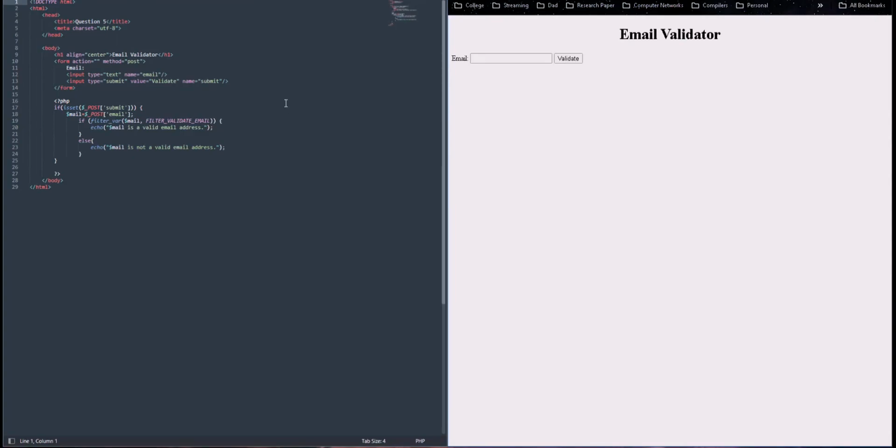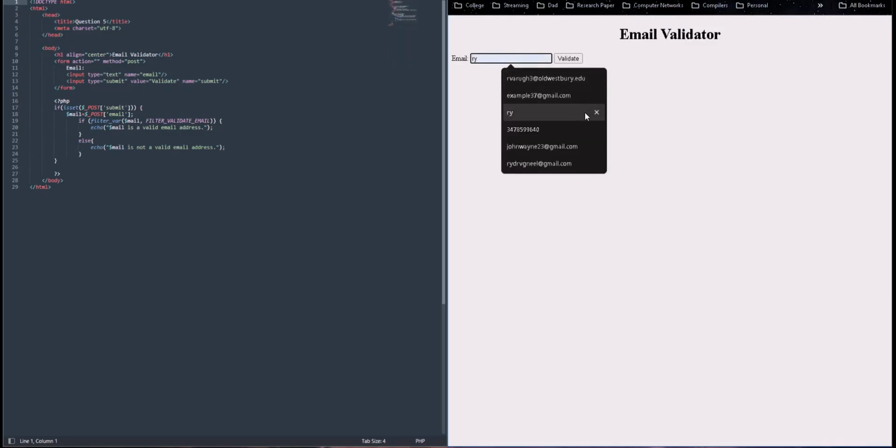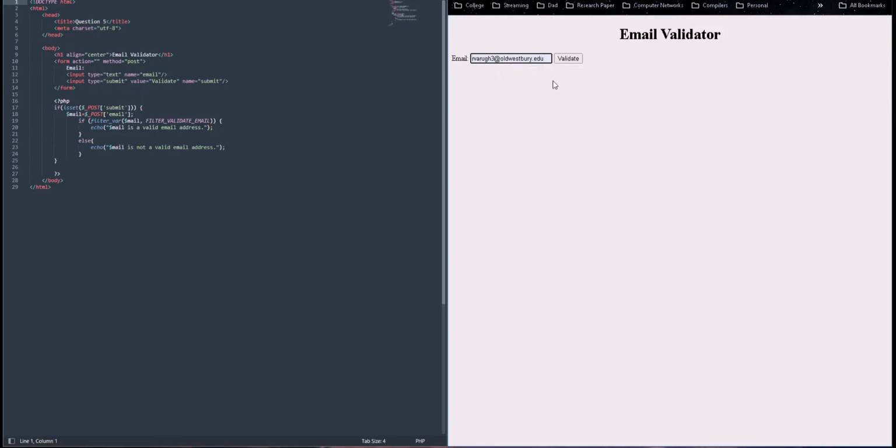For question 5, this is an email validator where the user inputs an email and this would output whether the email is validated or not. So for example, my school address. This is a valid email address, but if you put something like this without the domain, without this, it is not a valid email address.